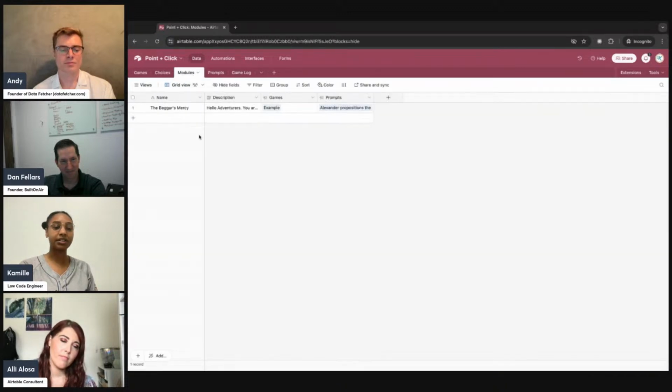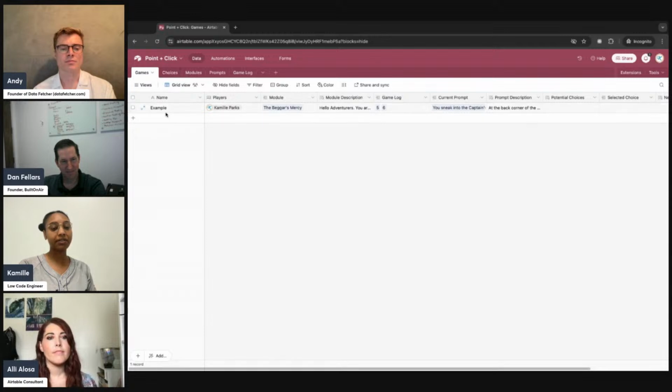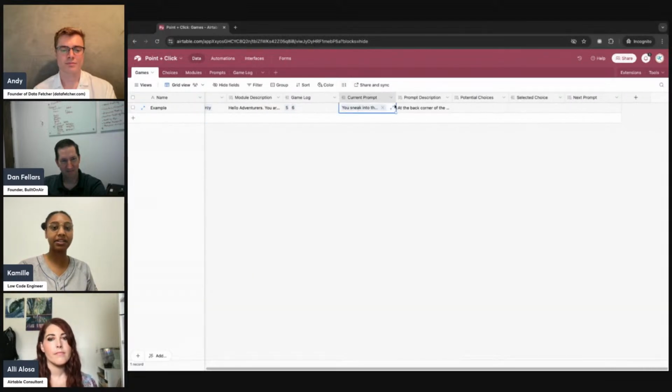And then you have a concept of modules. Again, in this case, a module is the story. It's a collection of prompts if you're thinking of it in the Airtable sense. So for whatever game I'm currently playing, who's playing, if I wanted to have the interfaces filtered to say, only show me my games. And then you would have this concept of what is your current prompt.